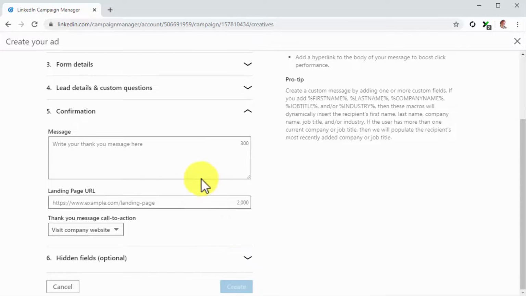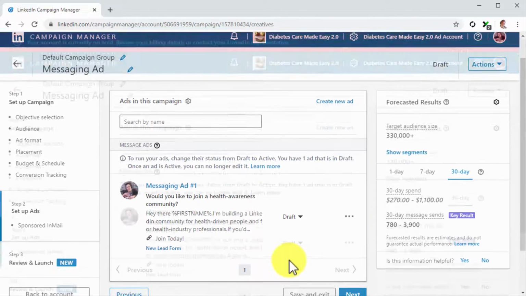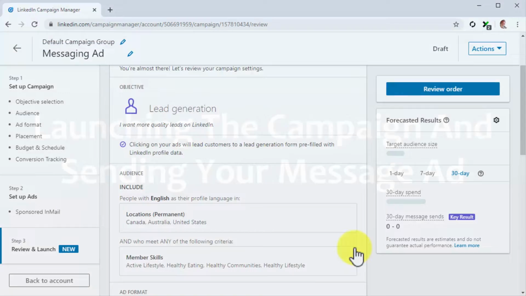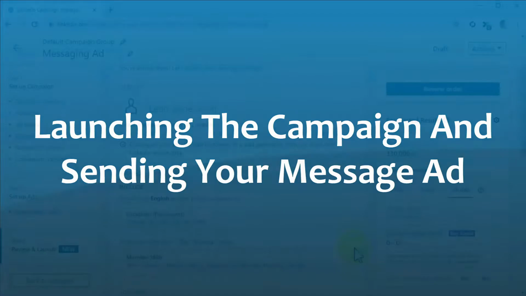Here you are going to enter your confirmation and thank you message into the message field. Then add your company website URL into the landing page URL field. Lastly, click on the Create button to save your ad and add it to the campaign. Then click on the Next button to save and continue, launching the campaign and sending your message ad.